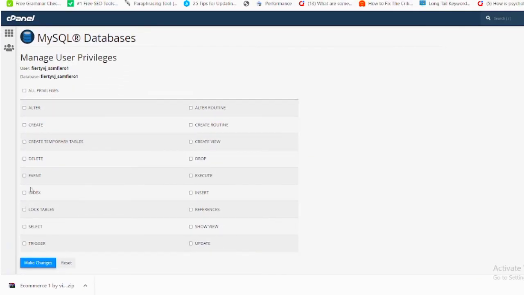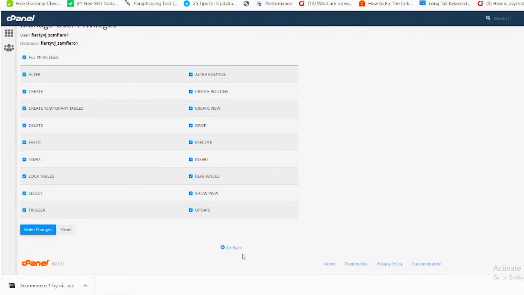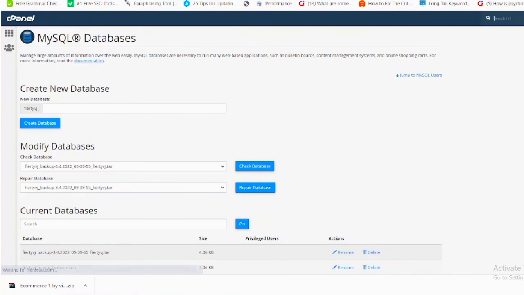Yeah, so it has been added successfully. So what you want to click is all privileges. What this means is that this new database and the user that you created, the user will have access to do all these things within the database. The user can alter, the user can create, can delete, and do all that stuff. So you click all privileges and click make changes. So success, as you can see, you have saved this privilege in the database. So yeah, we have successfully created a database. That's what we are going to be using to continue our installation process.